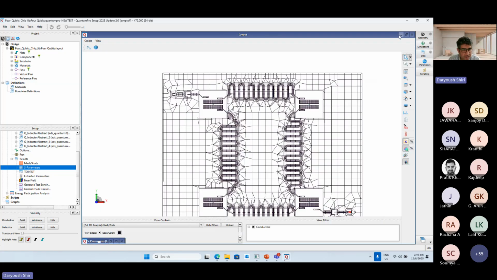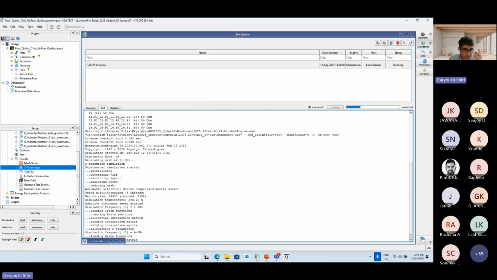So let's look at the status. You will see the sweeping starts from the beginning of the range and then some points in the middle. This is the beginning of the linear range, because I asked for some linear sweep around 8 gigahertz. And because of that, it takes more time.